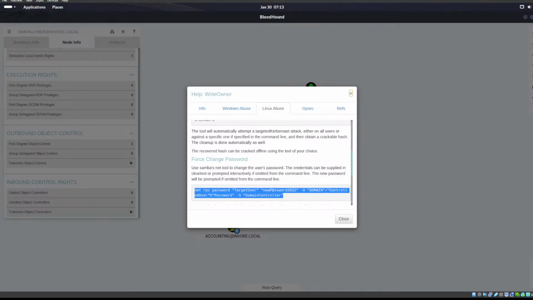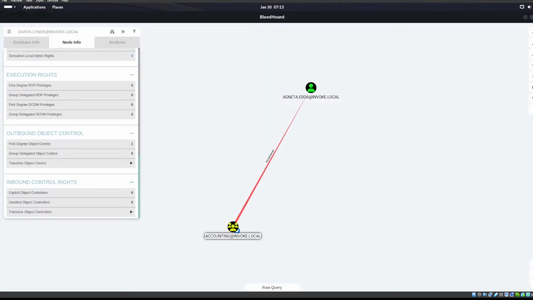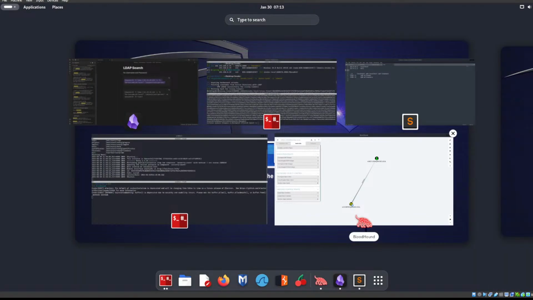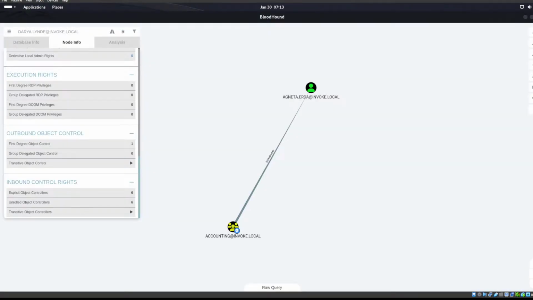WriteOwner, even from a group, because we belong to that group, right? Our Dara owner belongs to an account group over a user. So now we can do whatever we want to that Agenta user. Hopefully you learned something, and I'll talk to you all later.